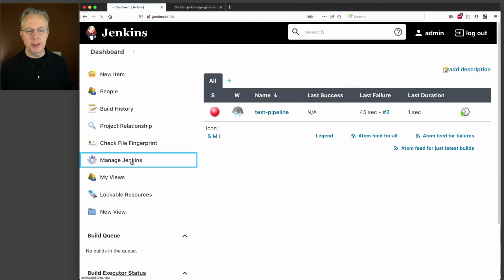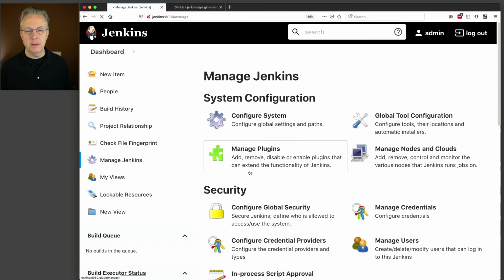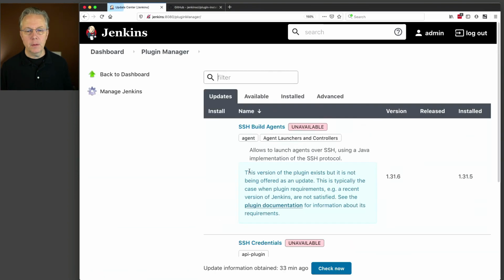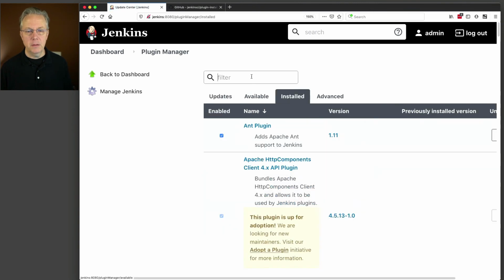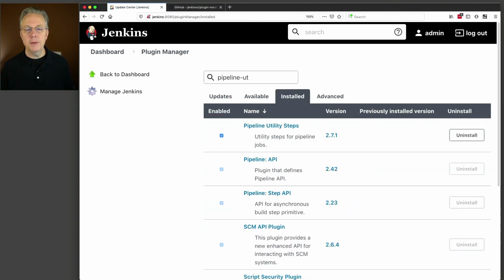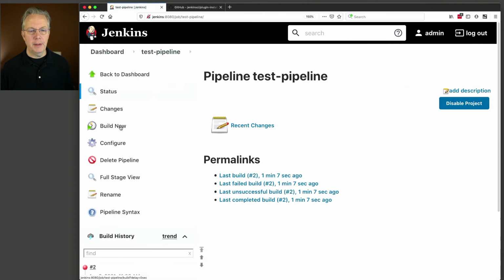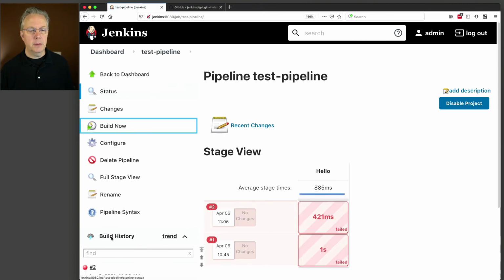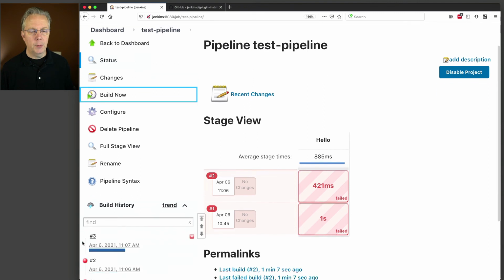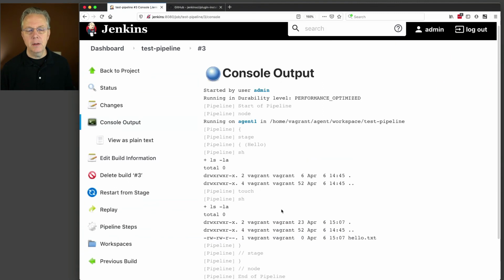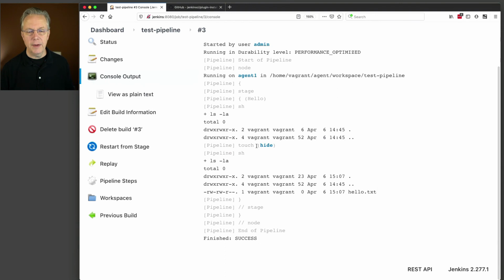Let's go back over to Manage Jenkins, Manage Plugins. We'll go to Installed, and let's type Pipeline Utility Steps. And we can see now that Pipeline Utility Steps is installed. Let's go back over to our job, Test Pipeline, do a Build Now. We should see number 3 is actually running. We get our list, we have our touch step run, and then we can see that hello text was created after the touch.